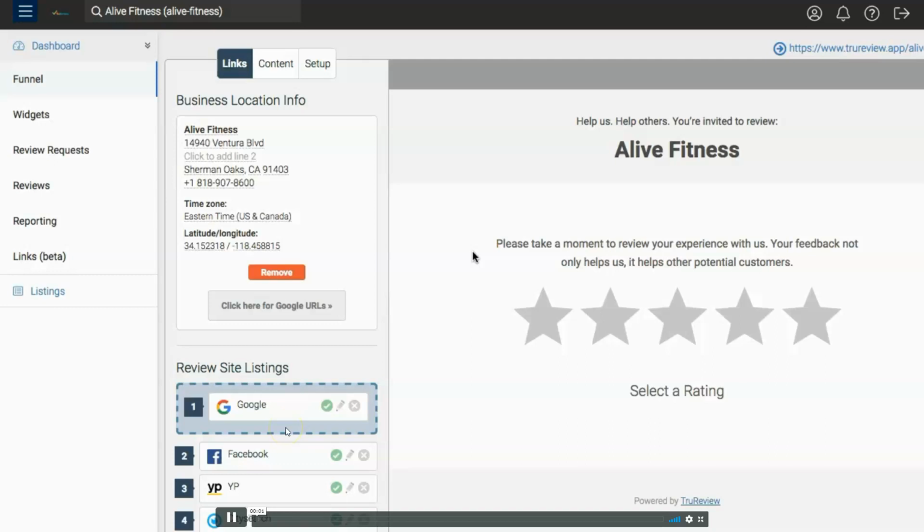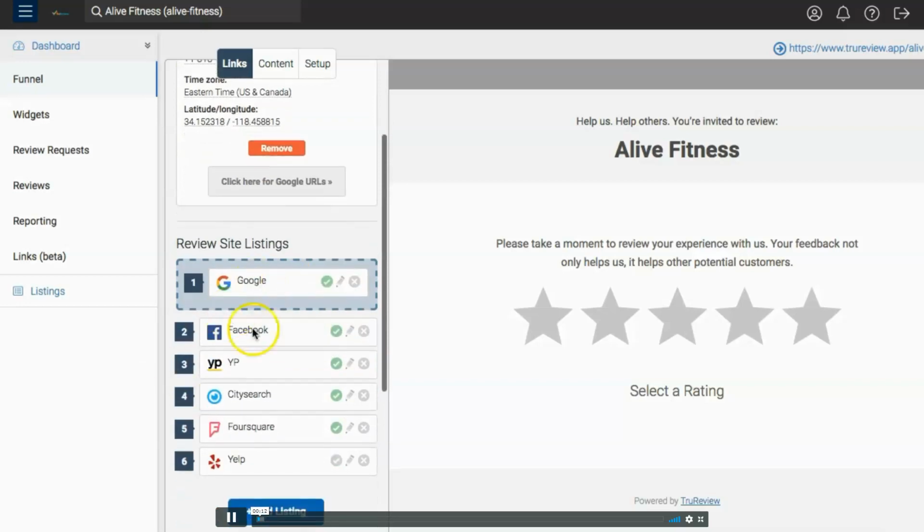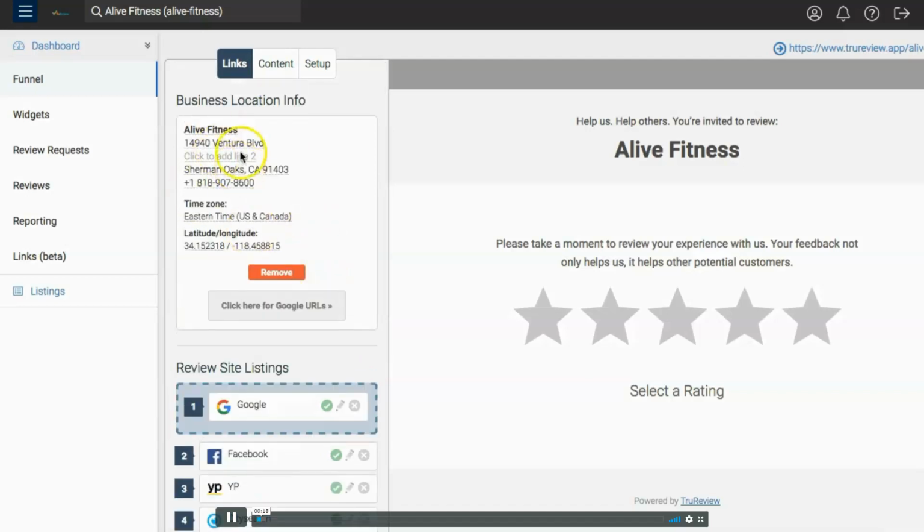All right, so here we are in TrueReview. We've just added our business and connected the location. And what TrueReview did is it went out and found various third-party sites that it could match up with the client information, right?